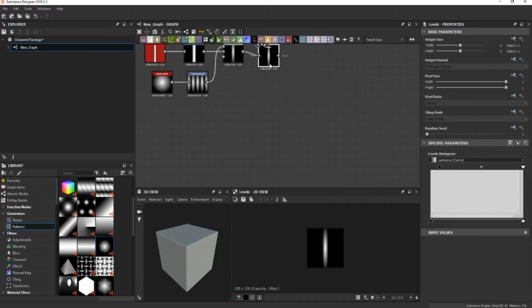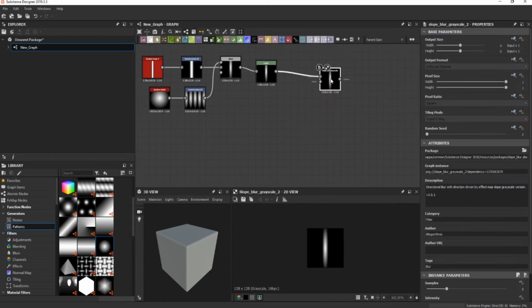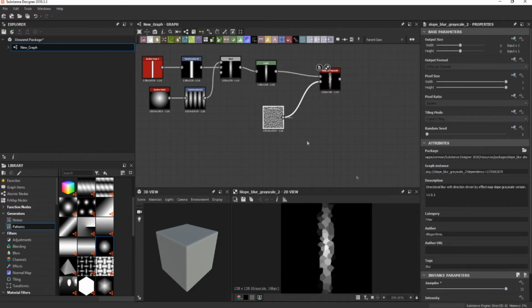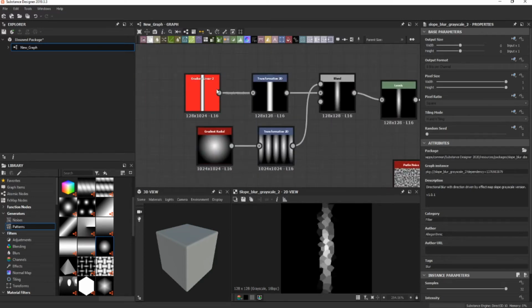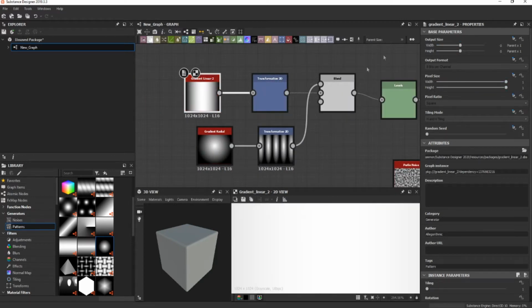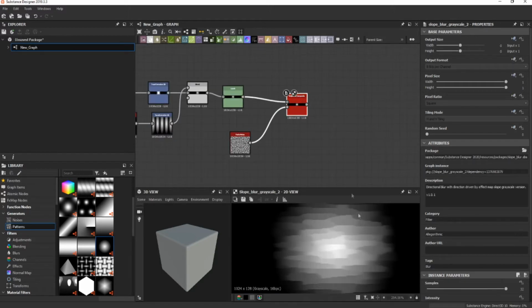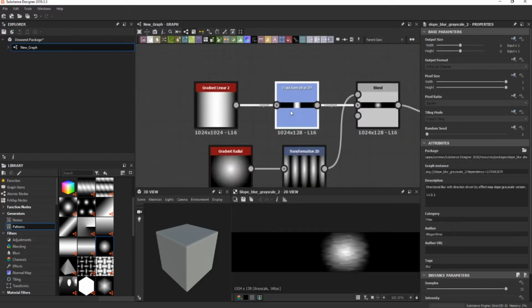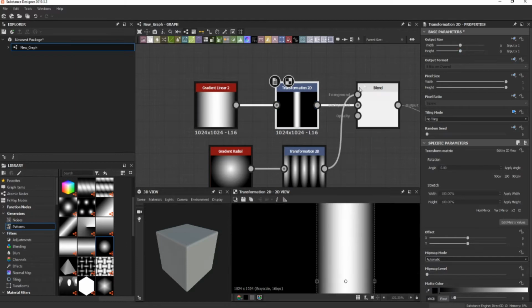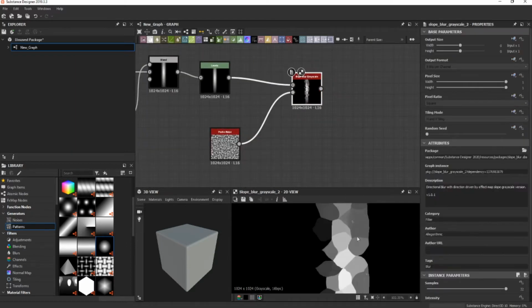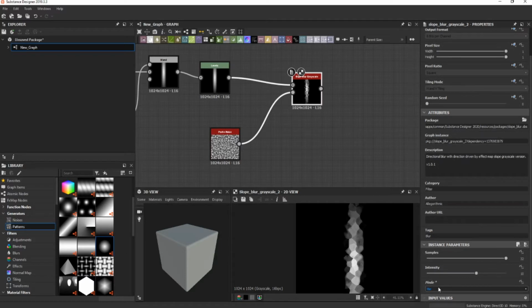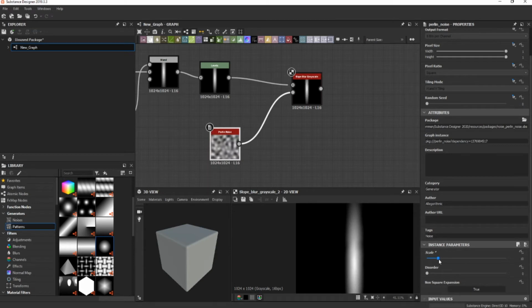Something like this. And what I will do is create some slope blur to make some deformation in my main shape. We increase the samples. Let's fix this. Okay.